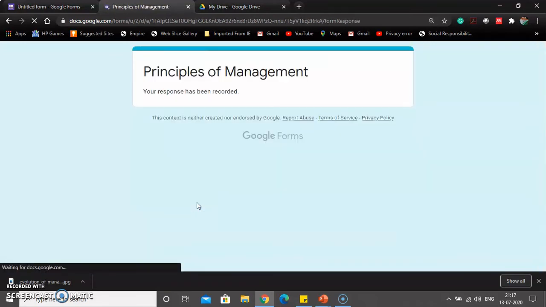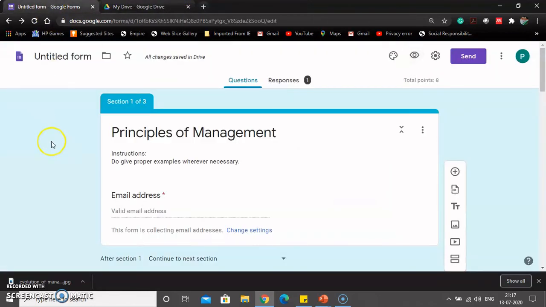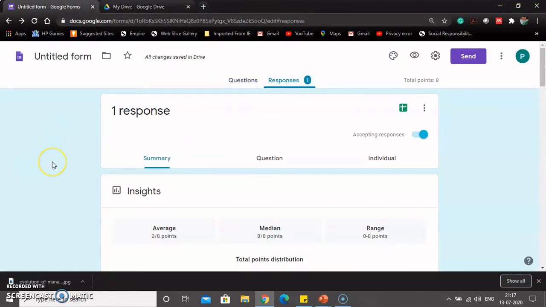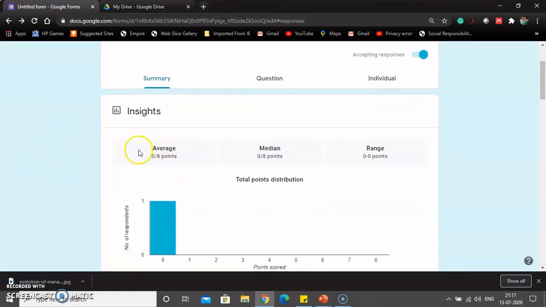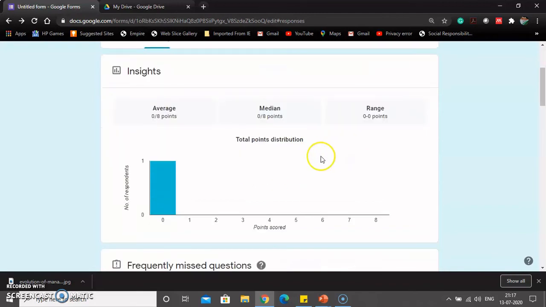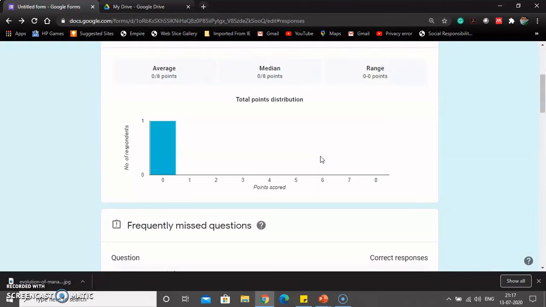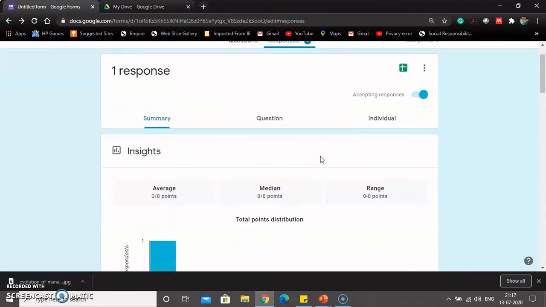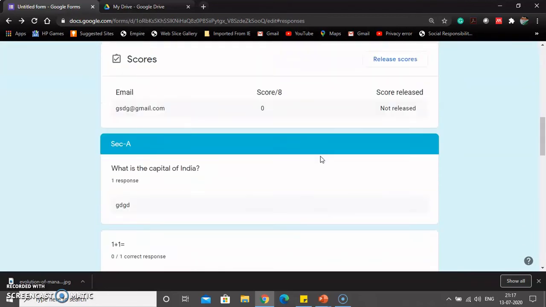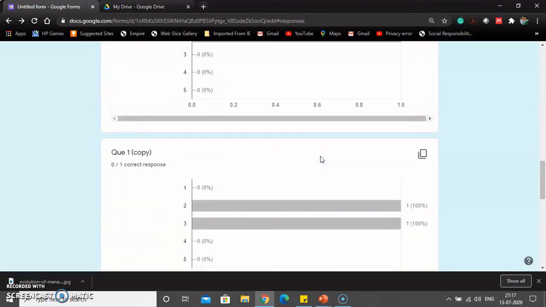This is how, as a student, I'm going to respond, and then if the student has responded, how would I evaluate it? That's very significant. That's why you're here. And now see, there is no average, there is no median, there is no range because you have not evaluated it yet, right? Now I'm going to manually edit everything. Now how do I do it? Very simple.